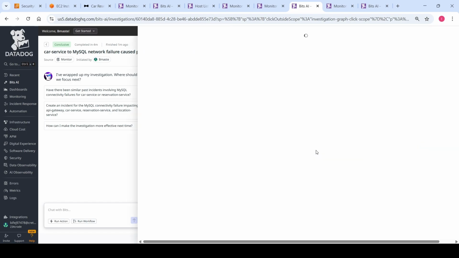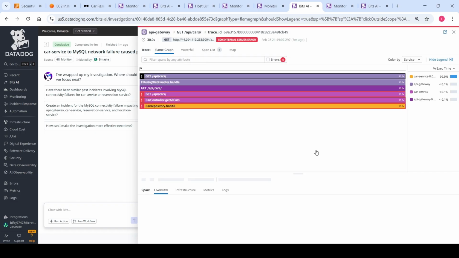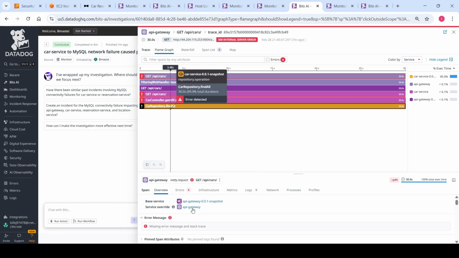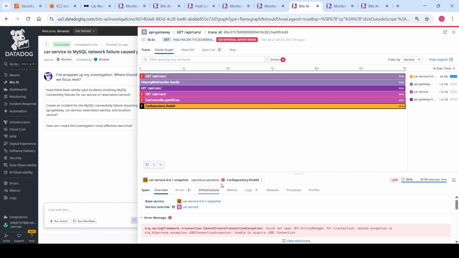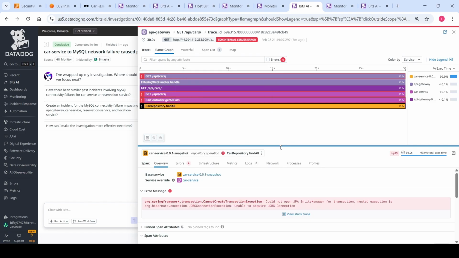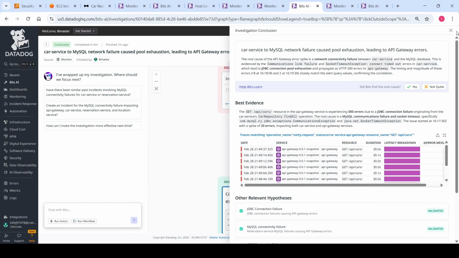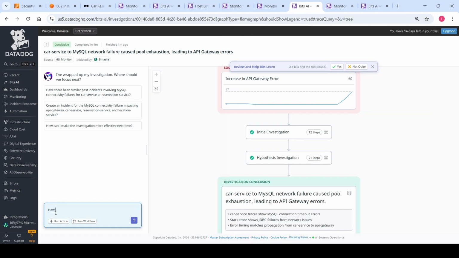So we can quickly go to the traces. It says, okay, the find car details is having the error. The error is also identified: unable to acquire database connections. So this is good, right? It was able to identify the root causes and isolate them, but let us ask how to fix this issue.